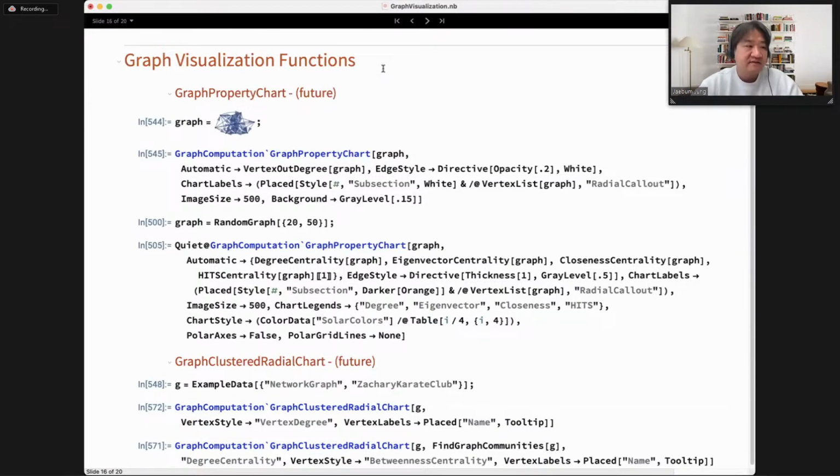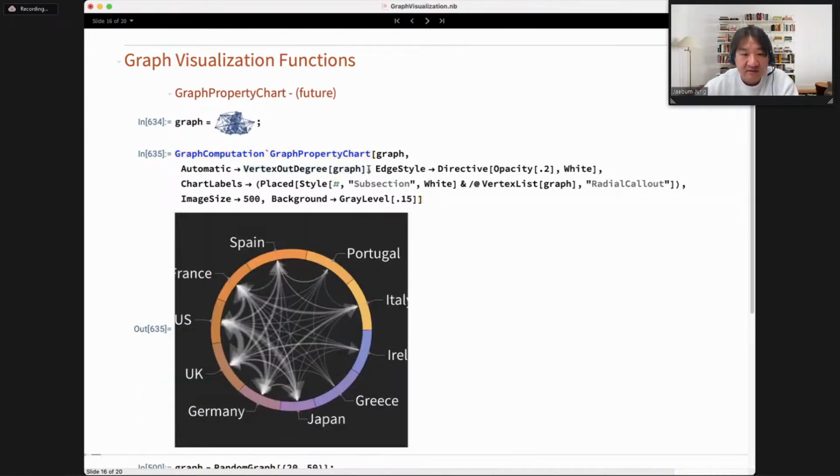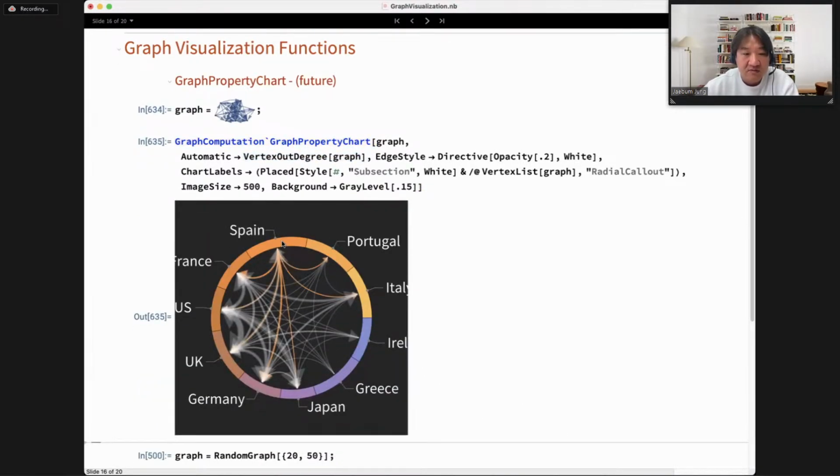Another function, this is not documented, we will introduce it in the future, but it's in the system, so you can use it. One of the functions is GraphPropertyChart. If you just input the graph, it automatically goes with some specification, using the vertex out-degree value to draw the chart. And this is the result. So you see this edge going out from protocol to others.